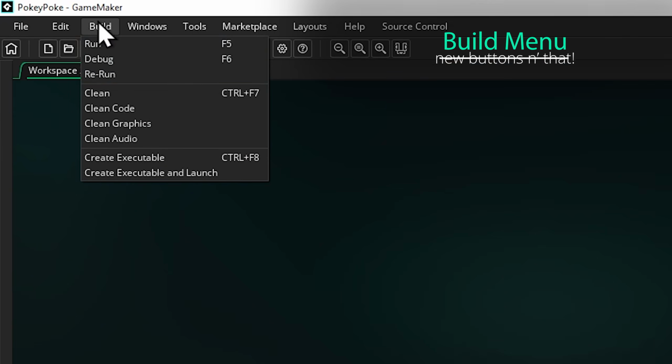The build menu now has a rerun button. It's not actually explained, but it seems this allows us to rerun the last build of the project without recompiling, which might save a lot of time if you just want to test stuff from a clean launch of the game, etc. There's also new separate clean options for audio, graphics, and code for if you run into caching issues with one of those specific areas of your game.